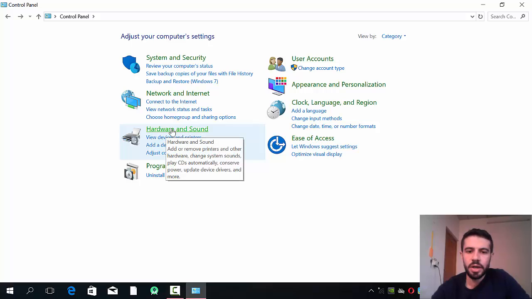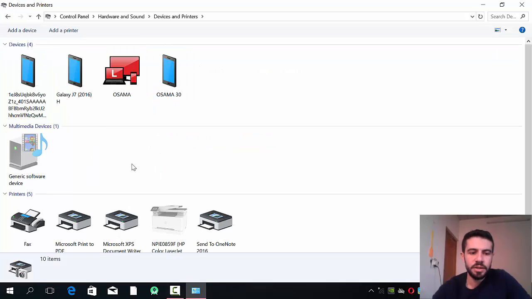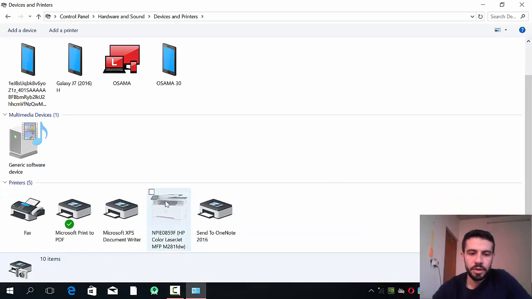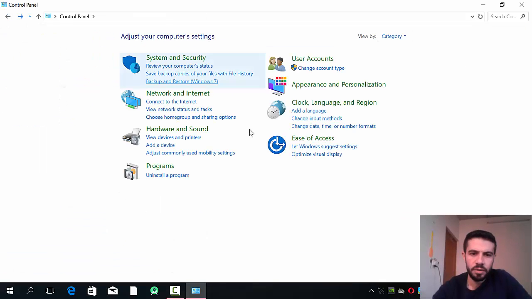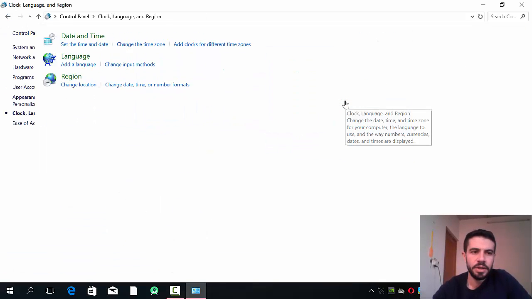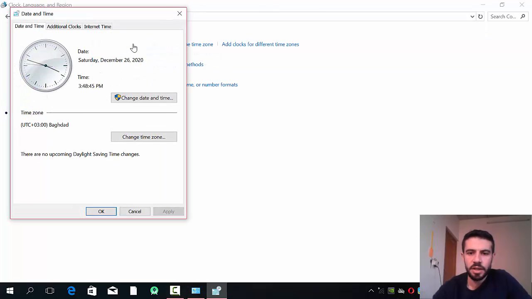Here, for example, hardware and sound. If I need to add a new printer or a new device, just select hardware and devices and then devices and printers, and from here you can add or delete a printer. You can edit the printer, update the printer. For example, I can set any printer here as the default printer. Everything is just from control panel.